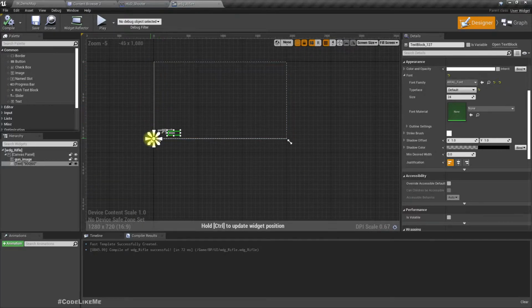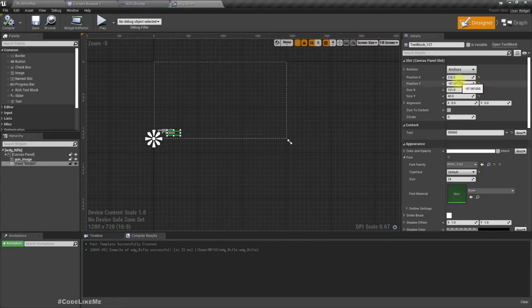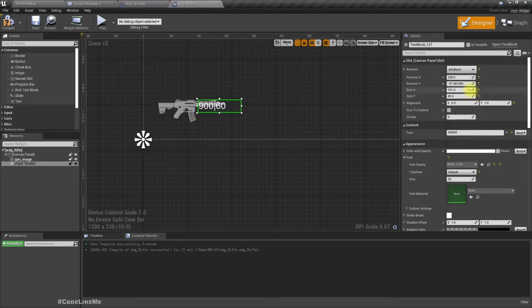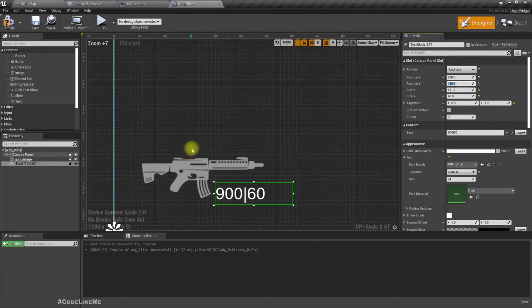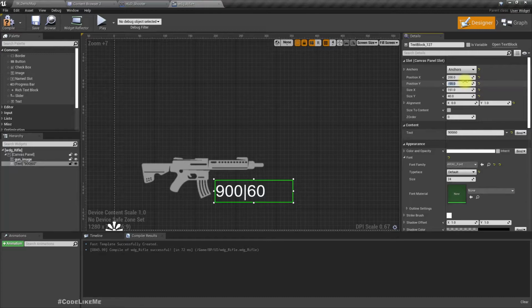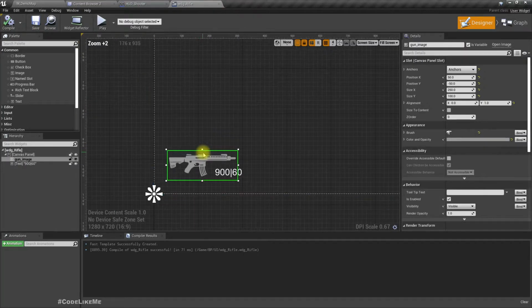Similarly, let's anchor it. Like this. Position X 200. Position Y minus 50. Oh, that's not right. Maybe 5 and 220. I think that's good. Okay.